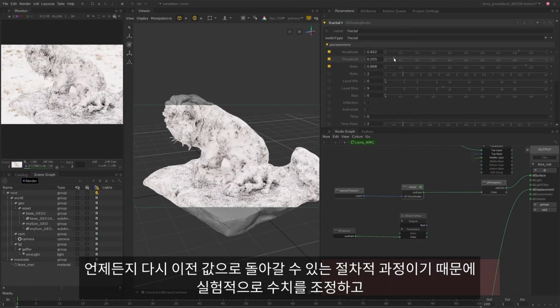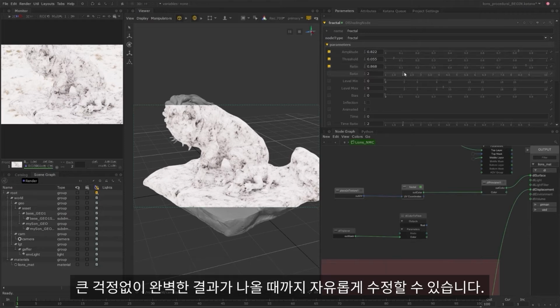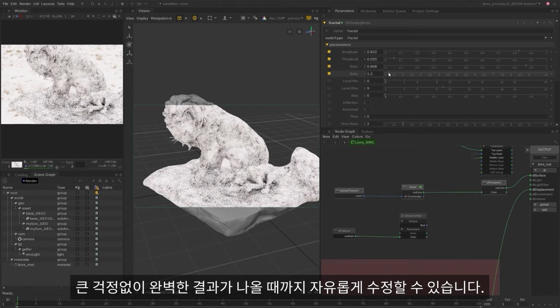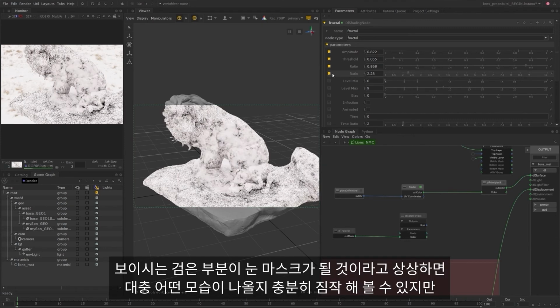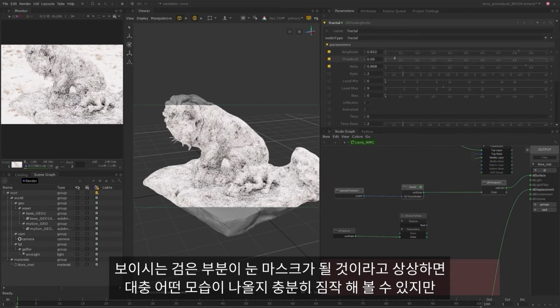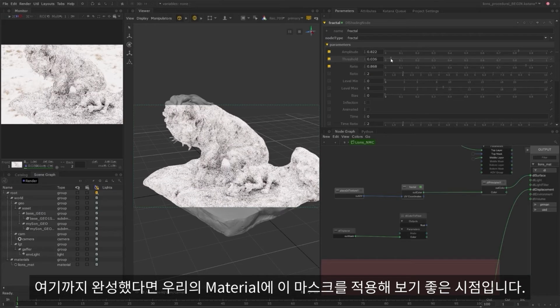Because this is all procedural, we can at any point jump back to any of these nodes and make edits. So I'm not too worried about creating a perfect result just yet. And I can imagine roughly how this is going to look, as the black areas are going to mask the snow. But now would be a good time to view this mask in the context of our materials.